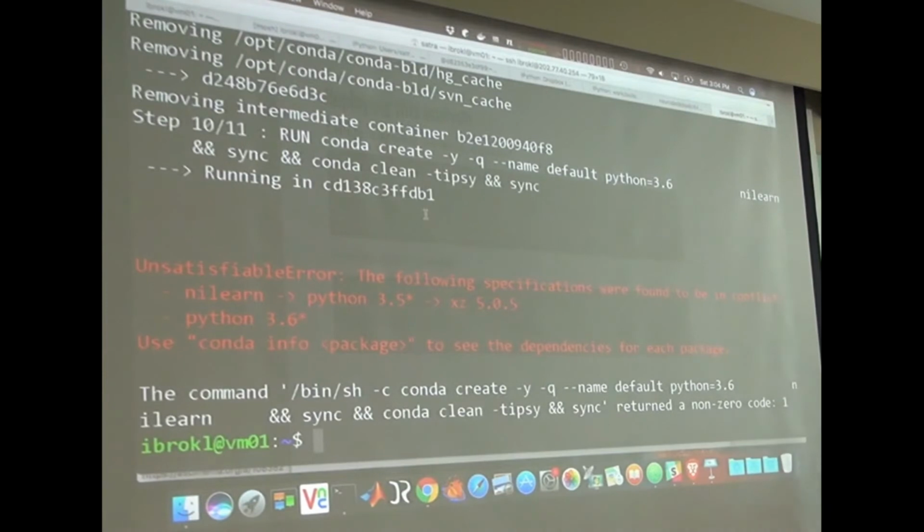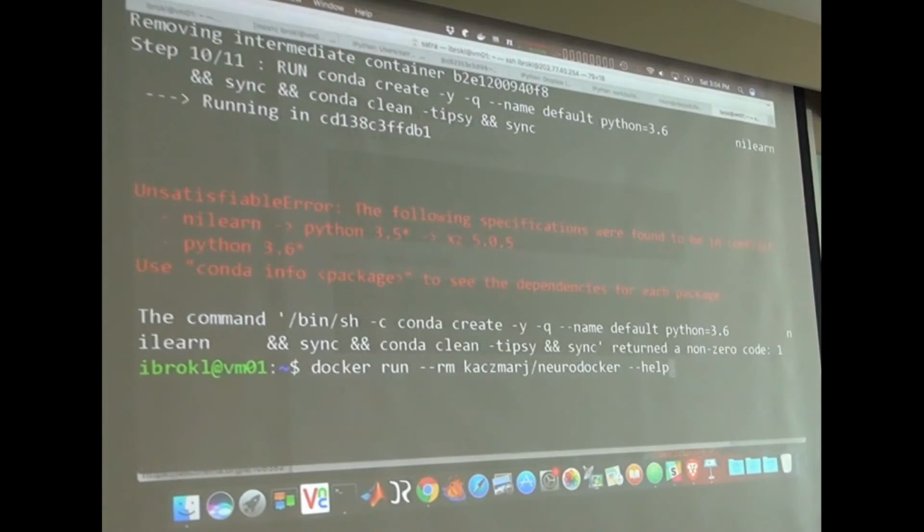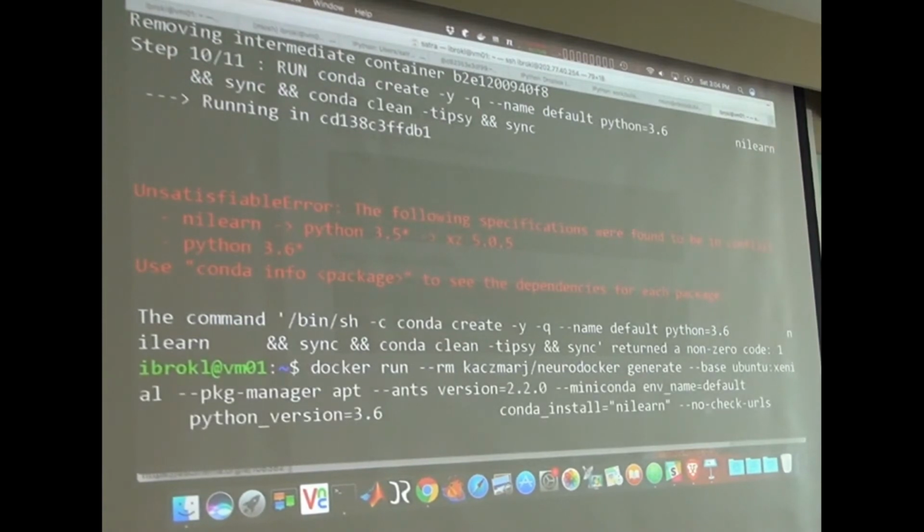So there's an error. And the error is that nilearn is in conflict, because conda hasn't updated to the latest nilearn release. So how do we fix this? We fix our specification. So instead of conda install nilearn, we would pip install nilearn.